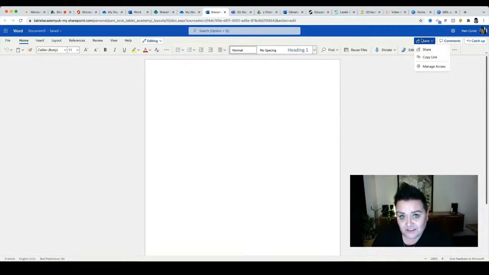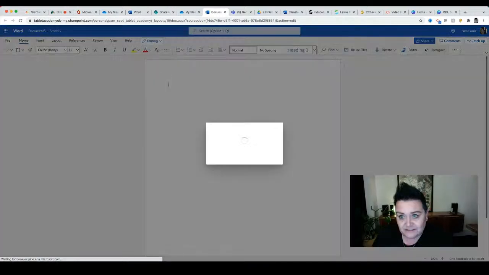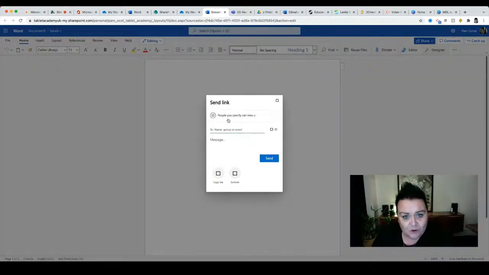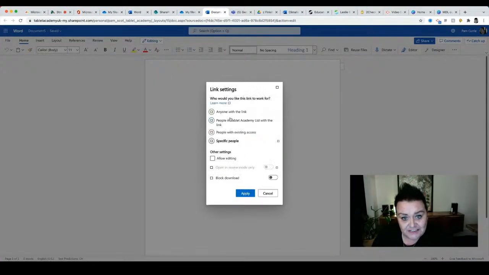So I can click the share icon in the top right, and we get this sharing dialog again, where you can decide who can see it and what they can do with it. So who can see it is up the top here. Anyone with a link means public on the internet. As long as they've got that link, they can view this document.